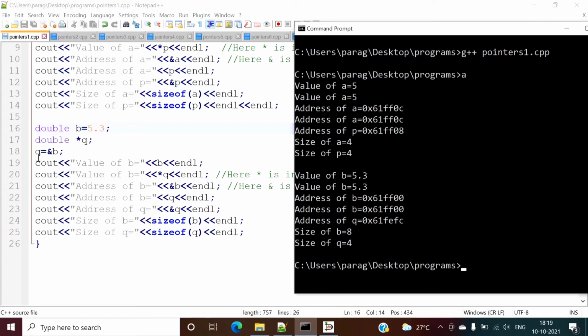Here we have said Q has the address of B. So that's why 5.3. Now address of B. So ampersand B. Here you can see ampersand B. So ampersand B means address of B. See, whenever we are using this ampersand operator, it returns an address. That's why we call it the address operator. So ampersand B means address of B. So here we got the address of B. Then address of B, Q.